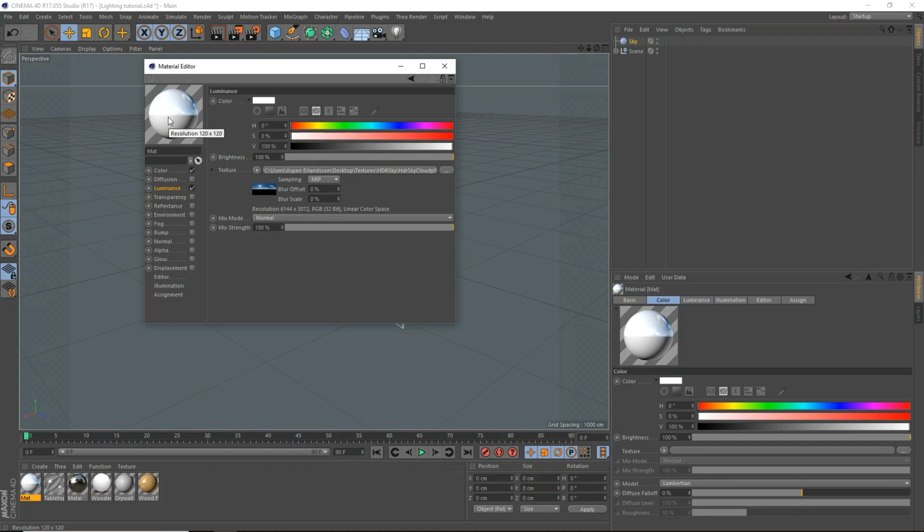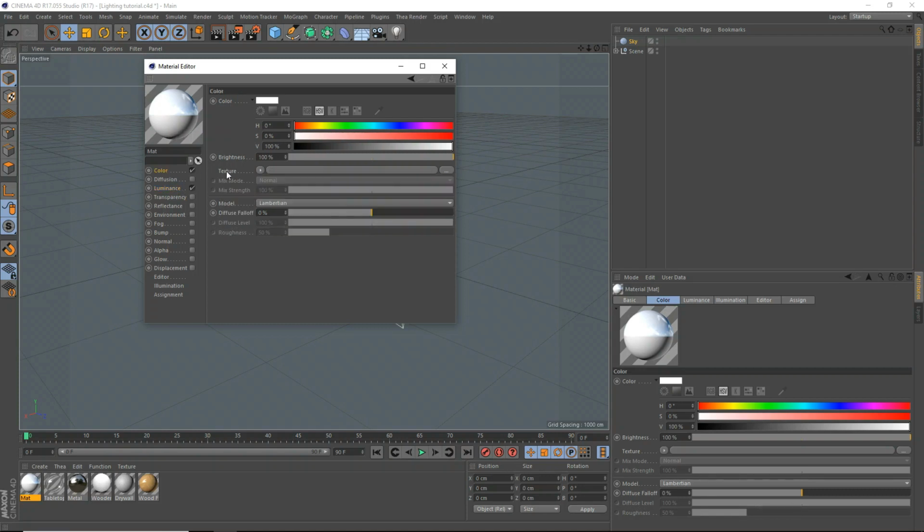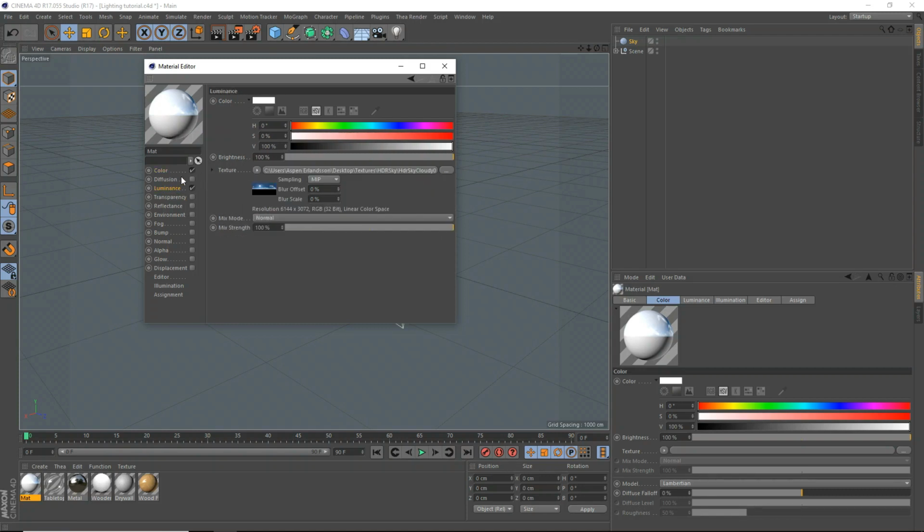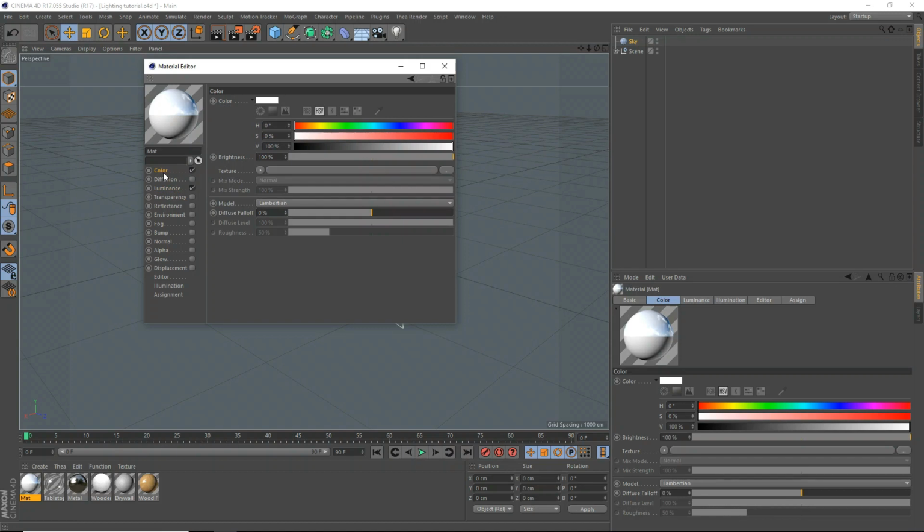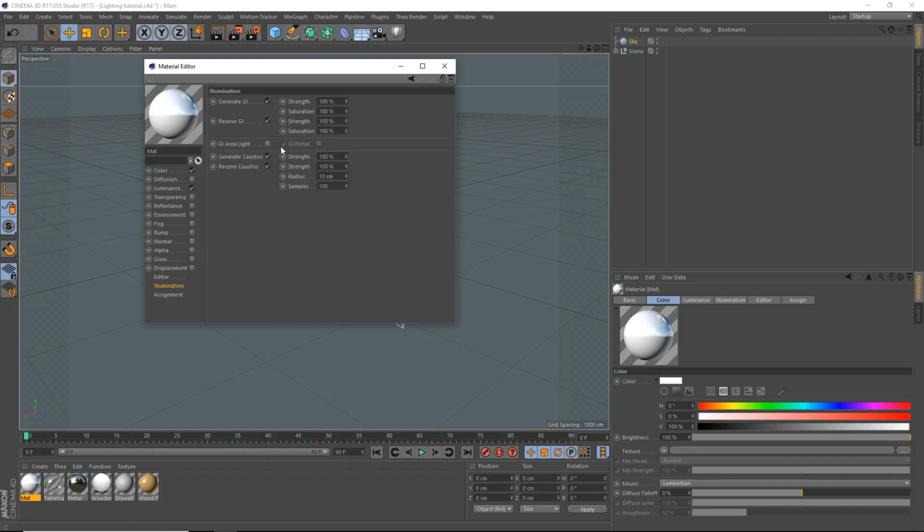If you want to, you can also use the HDR in your color channel, but I'm not going to do that because I just want completely white outside the window. Also, go to your illumination and enable GI area light. Depending on your scene, you may want to bring up the strength of the GI. I found that for this scene, 200% GI worked well, but that's completely dependent on your scene, so you'll have to experiment. Try first with 100%, bring it up to 150, bring it up to 200, and see what works for you.